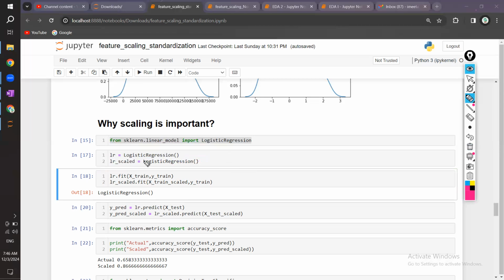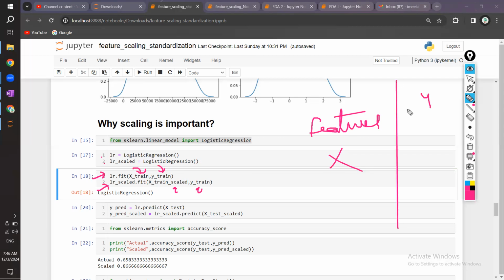Once that is done, on this LR I am fitting this model. I'm fitting it on X train, Y train, the basic raw data, without scaling. Now this LR scaled, I'm fitting it on what? On the scaled X train and Y train. Why will we not scale Y? Remember always, the scaling will be on features only, guys. That means X. The Y we will not scale, it will be just the raw data, whatever you do.